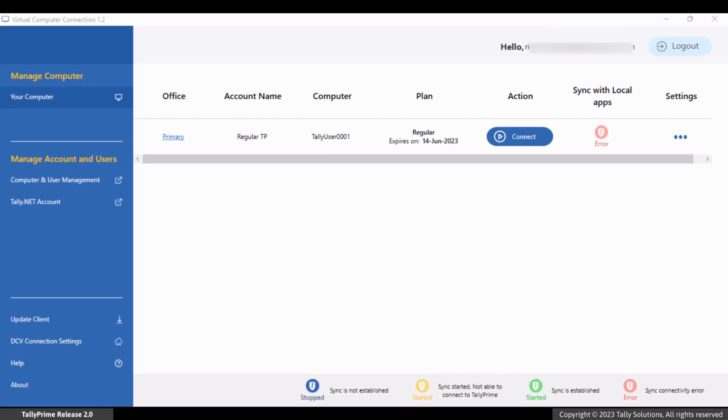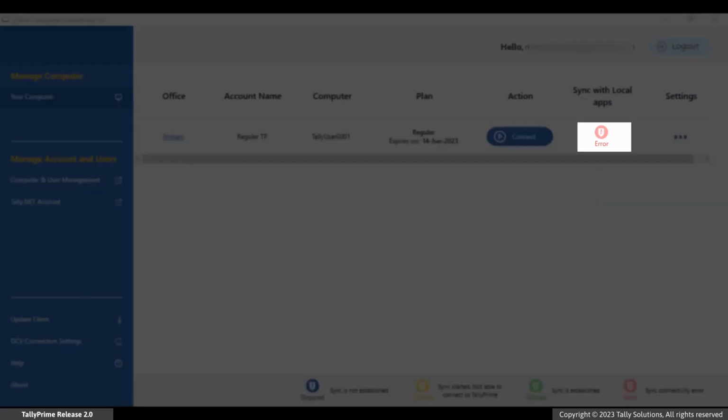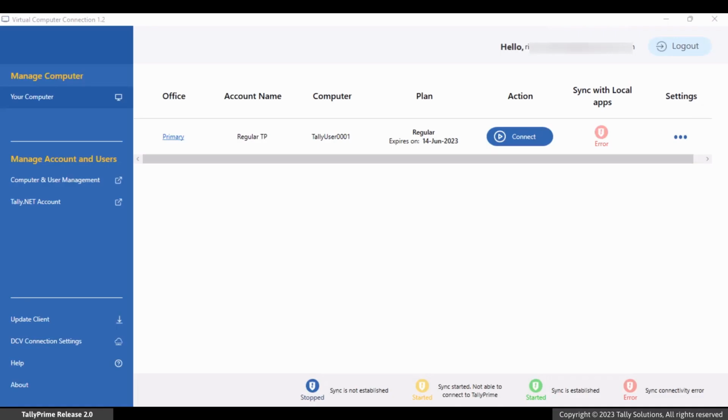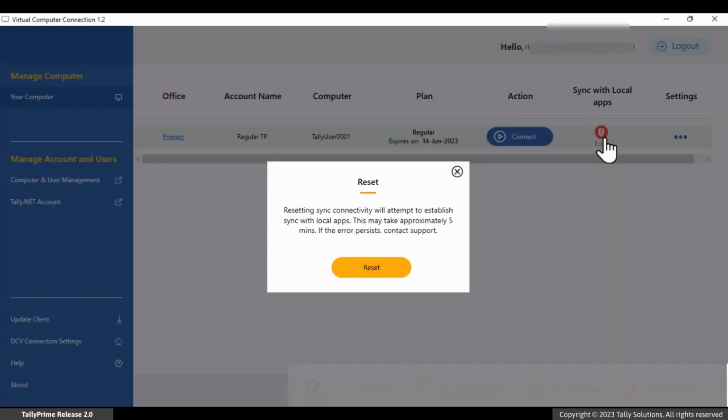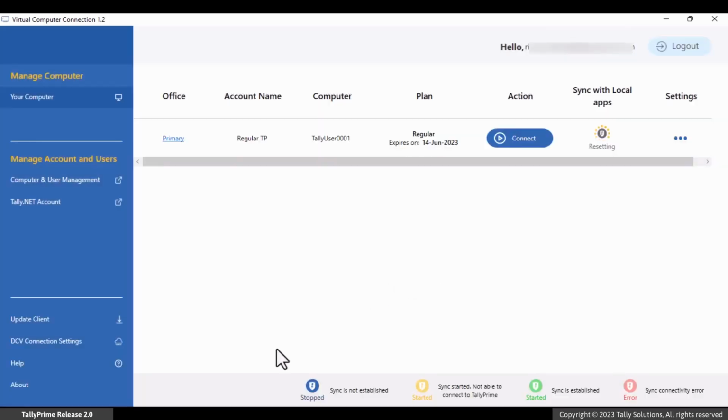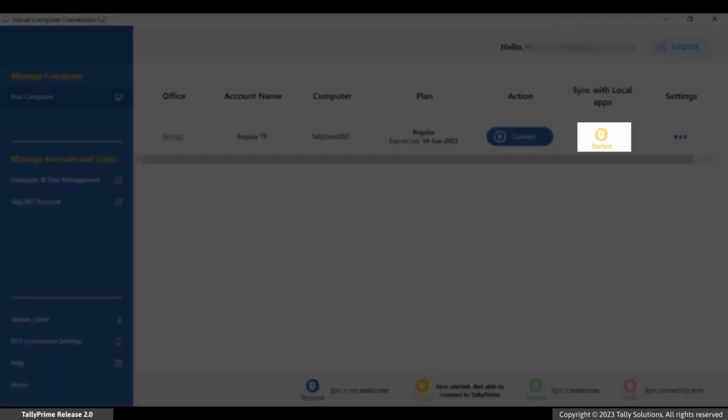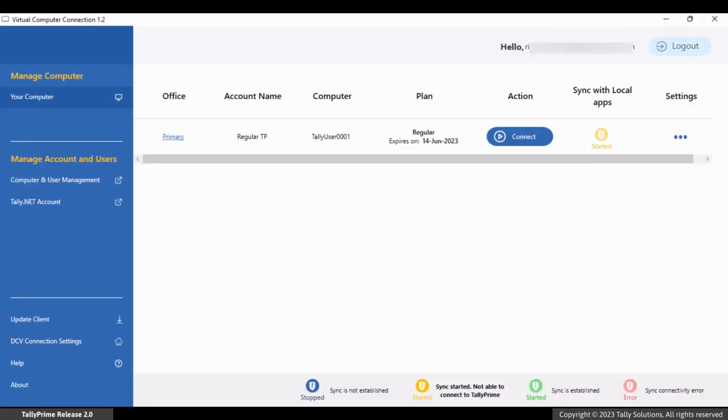As you can see in the virtual connection client, the status of sync appears as error. To reset the connection, click the Error button. System will re-establish the sync by rebooting gateway connection. Once the integration setup is reset, the status changes to started.